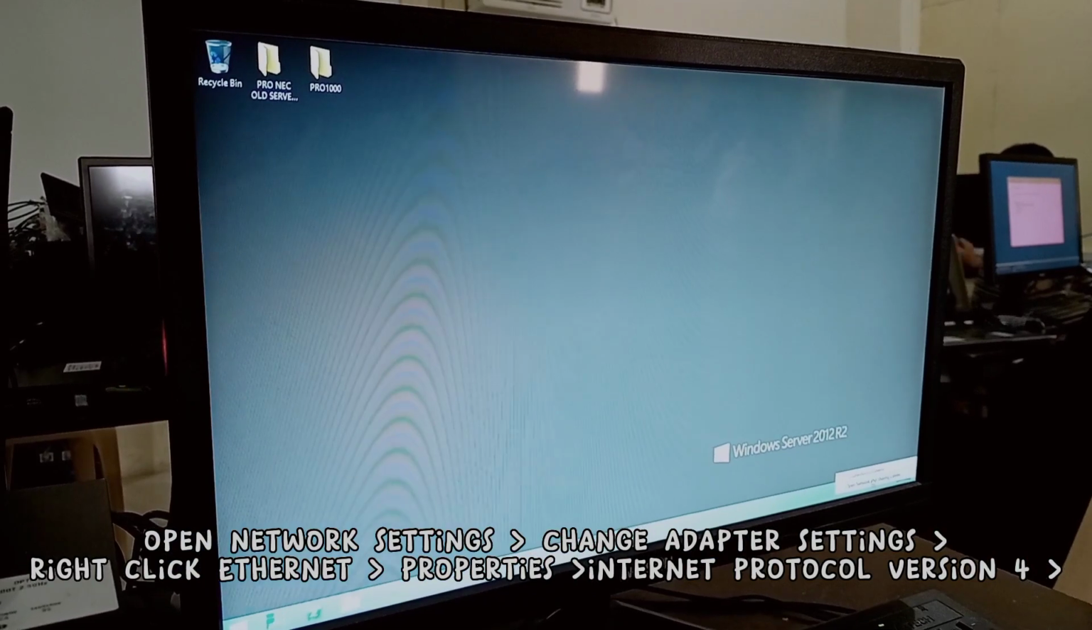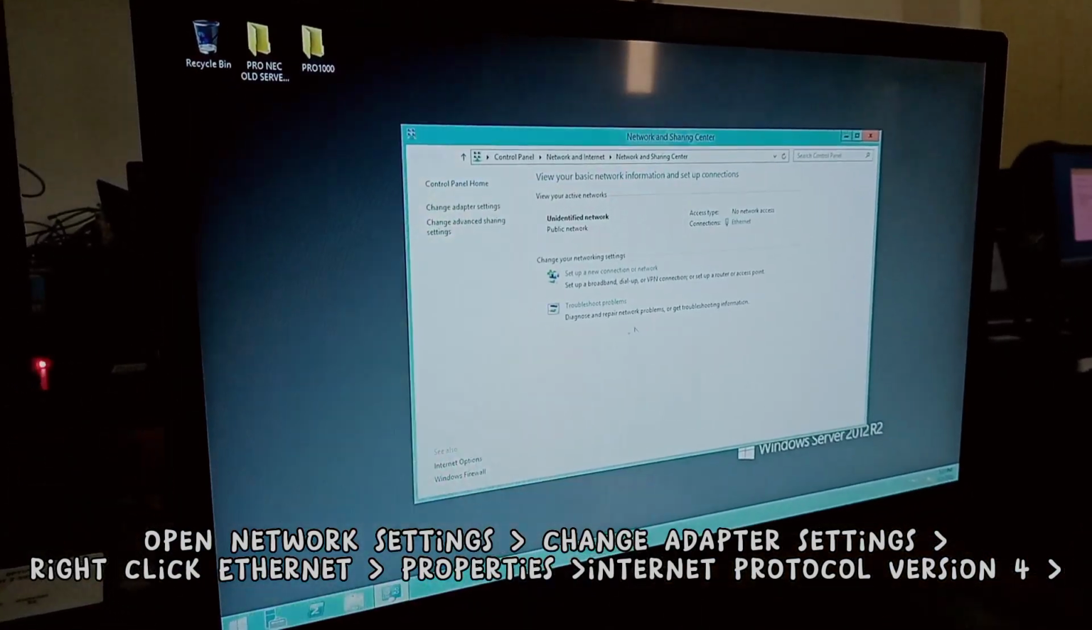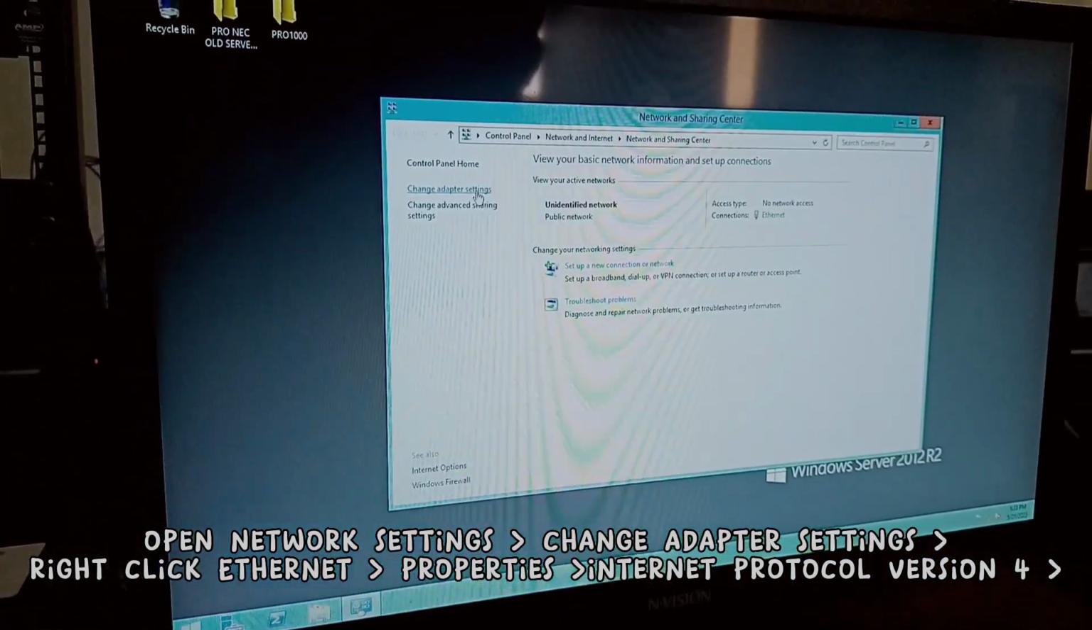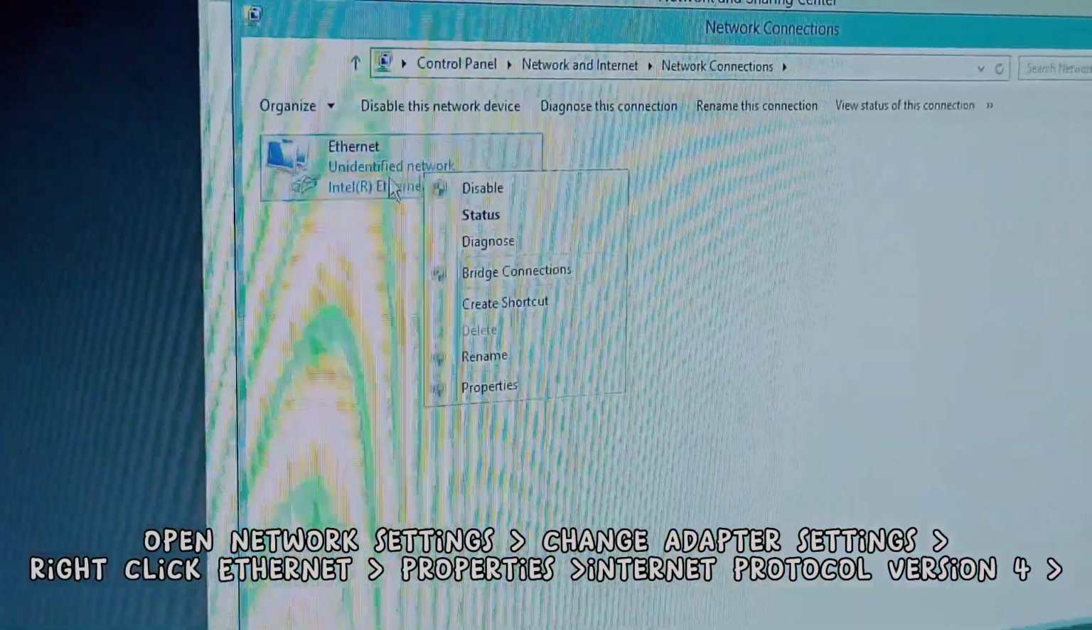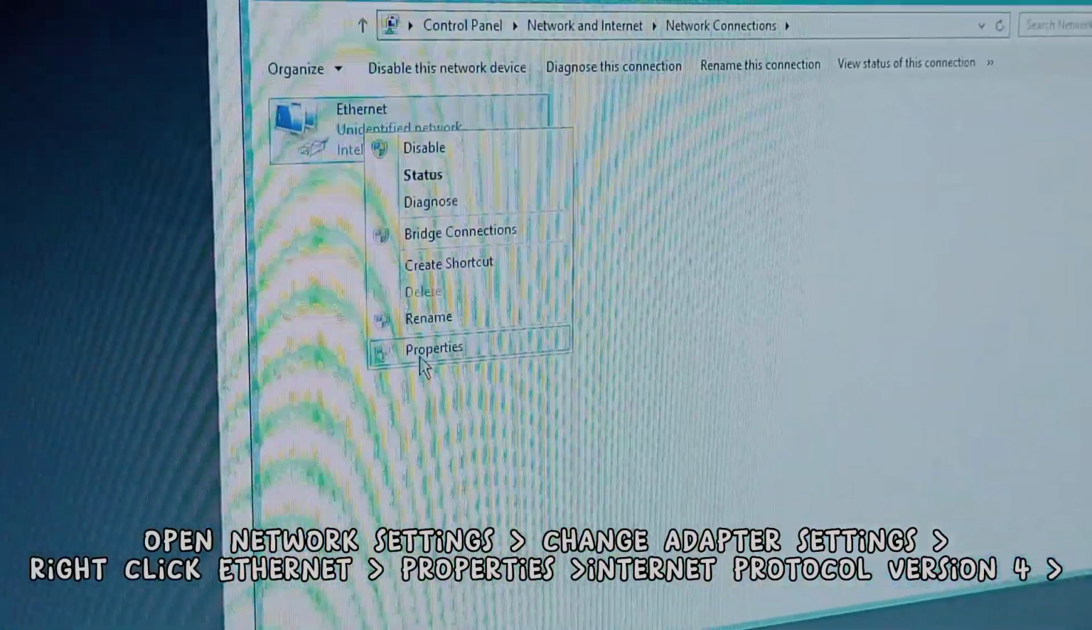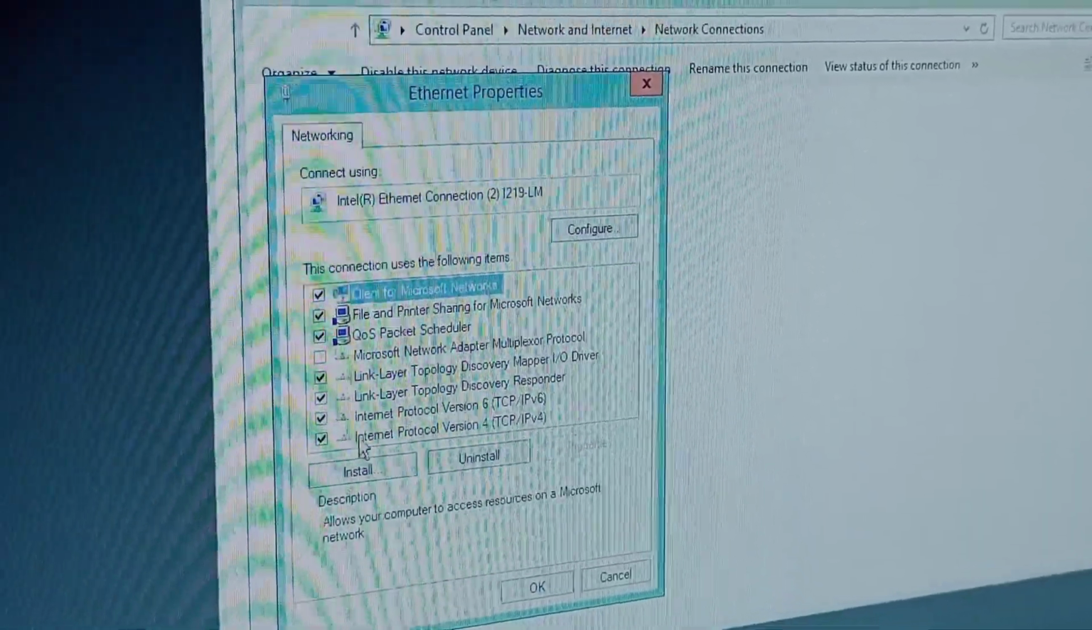This video is the tutorial of setting up server management. The first thing you should do is to open network settings, change adapter settings, then right click Ethernet, then properties, then double click Internet Protocol version 4, then use the following address.